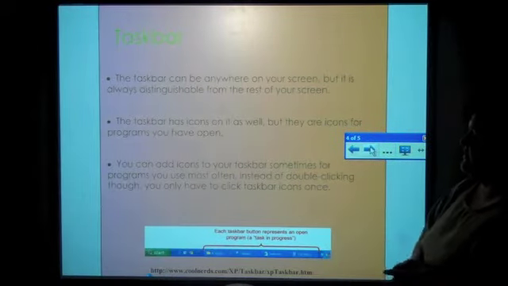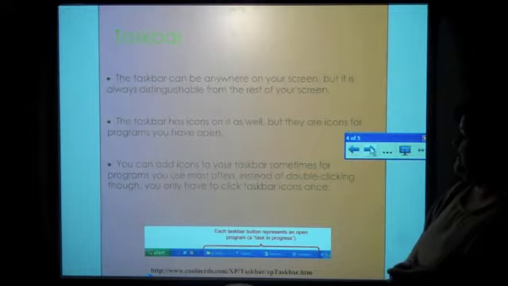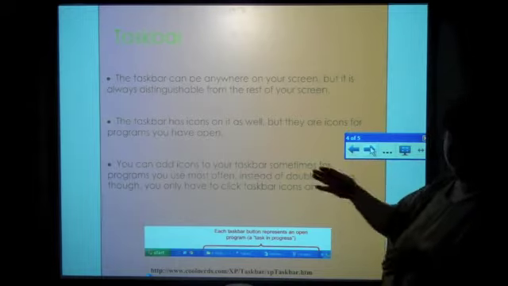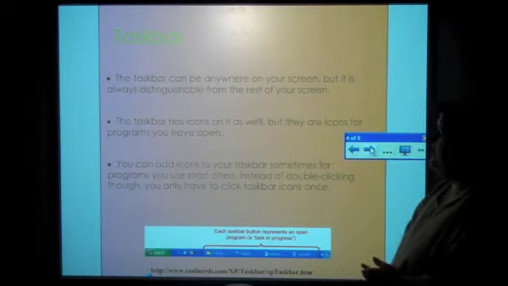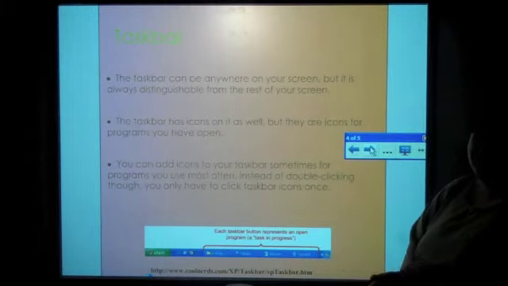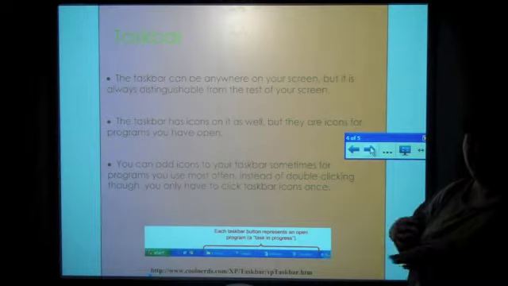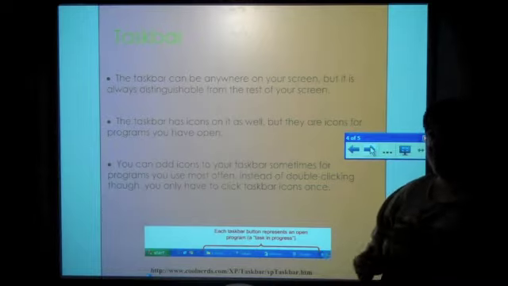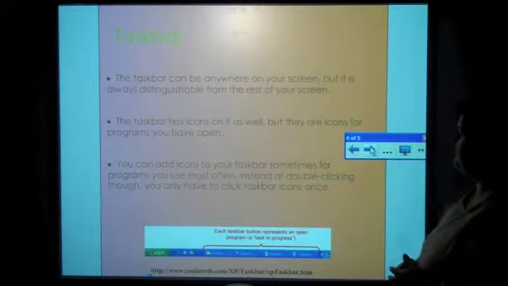The taskbar can be anywhere on your screen, like I said, as far as up or down or to the side. You can't really put it in the middle. And it's always distinguishable from the rest of your screen. No matter what you open up, you'll always see your desktop, or almost always see your desktop. There are a few exceptions.